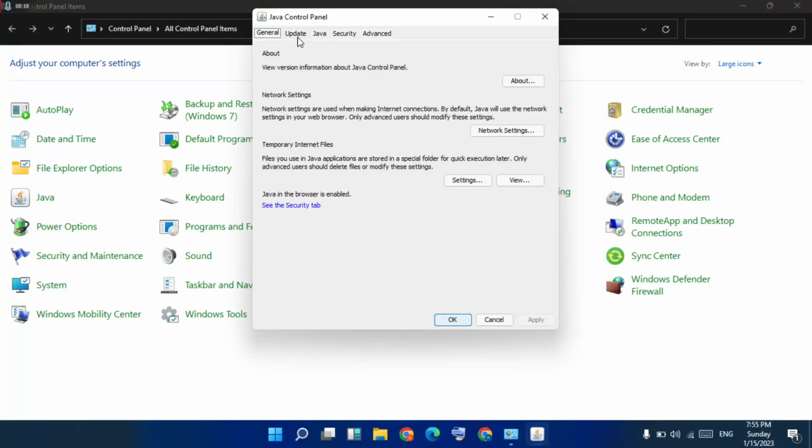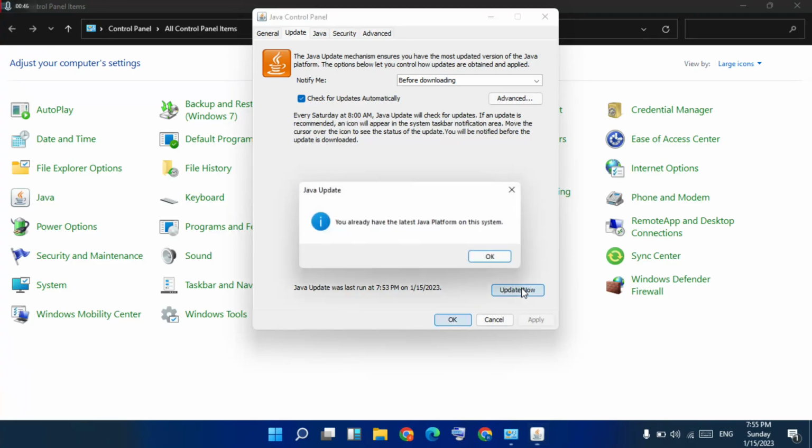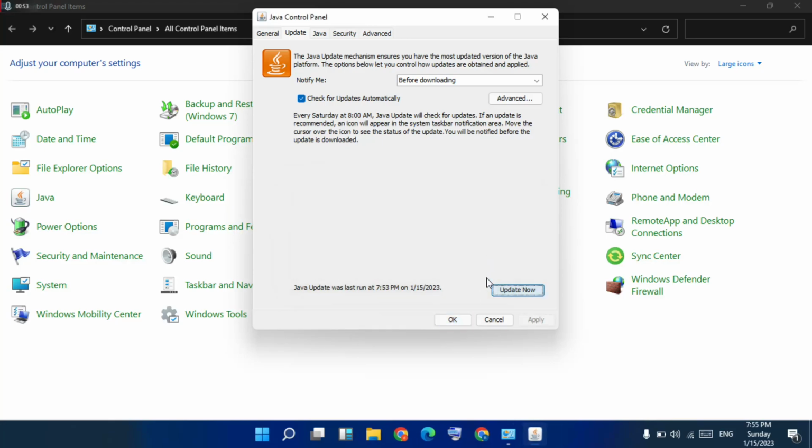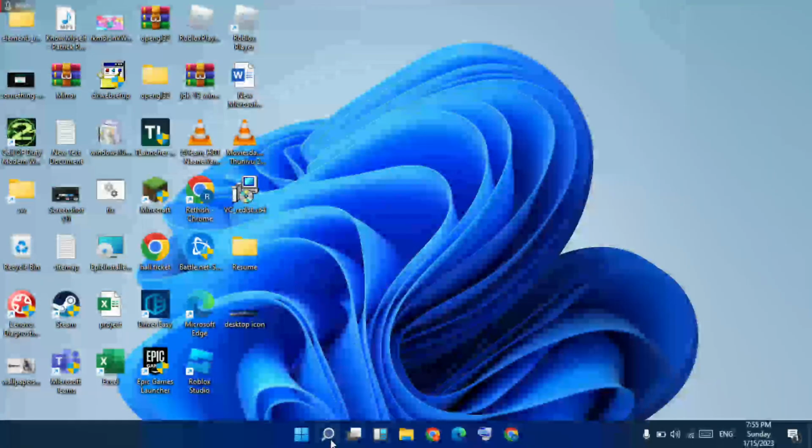Next, click to update. You click to update now. Open. I am already updated for the Java update. Click OK. You click cancel.